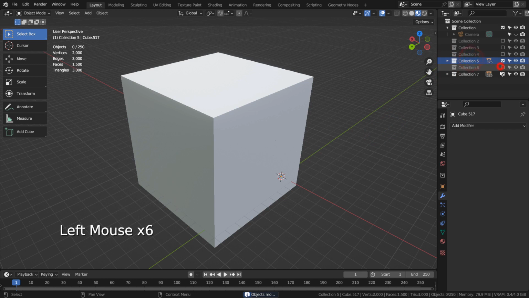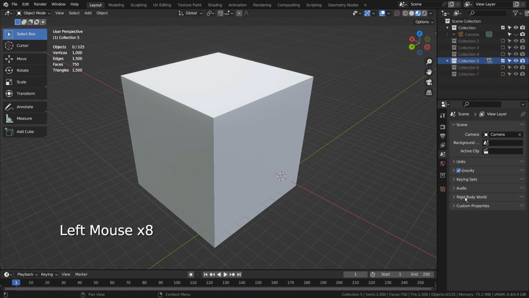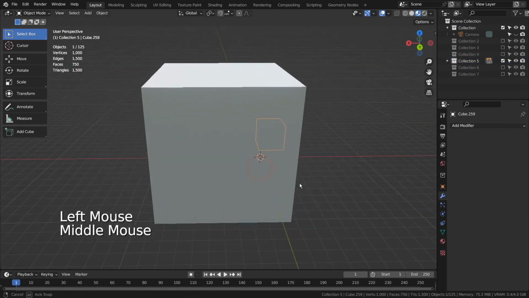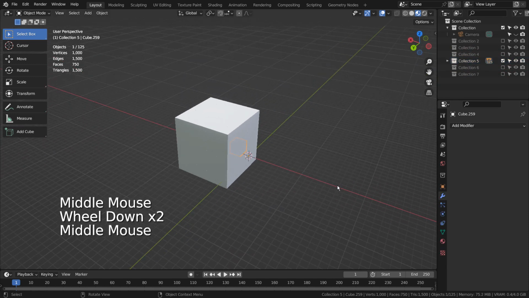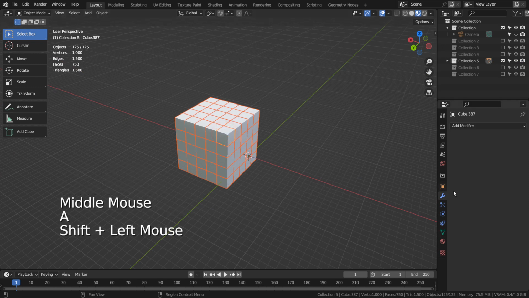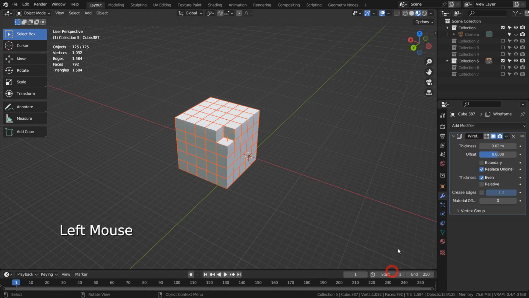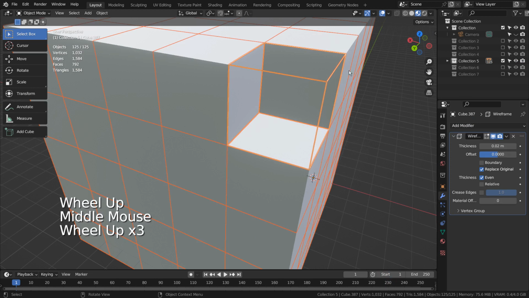On the first collection, let's select all and Ctrl J to join them, so we can have a wireframe mesh. If we don't join the mesh first, the wireframe modifier will be applied only to the first selected mesh.